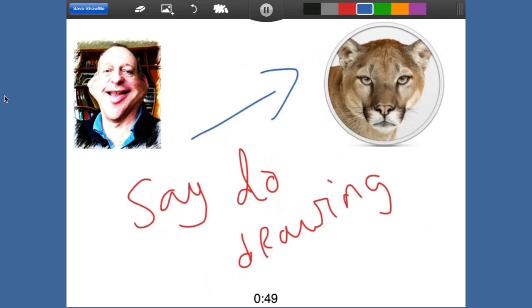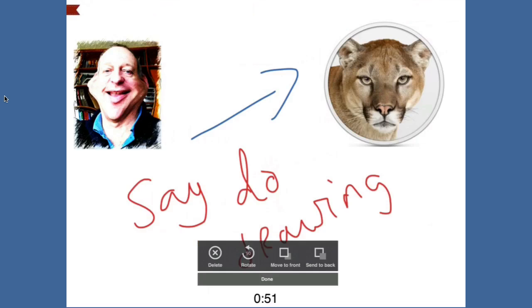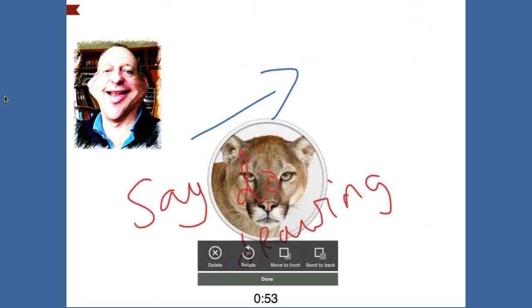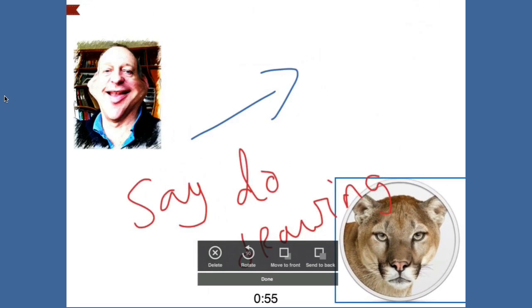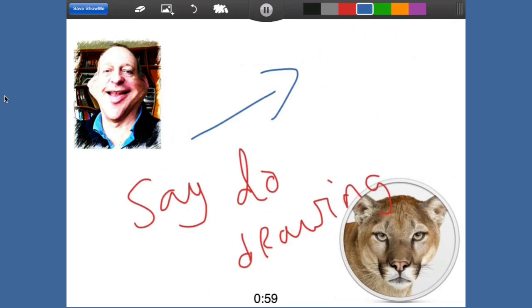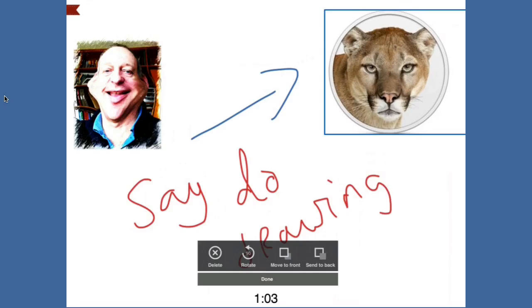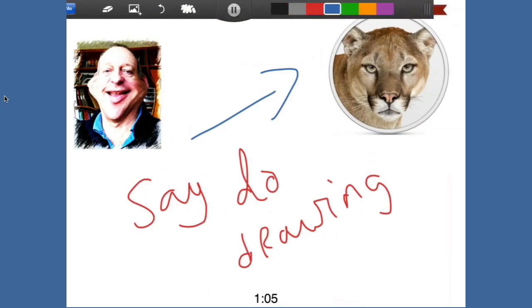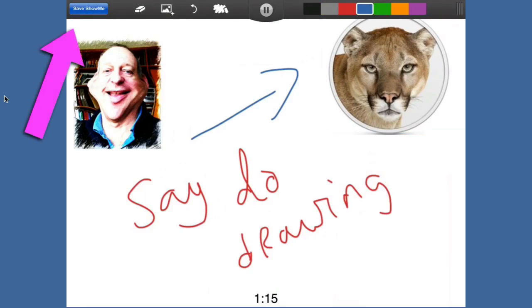It'd be good if you could, so let's see, I'm going to tap and hold that there. I can move that and put it down there. And we'll click on done. And that's recording that all of the time there. So now let's do the same and move that back up there again, and still part of the recording hopefully. Let's click on save ShowMe, see what happens there.